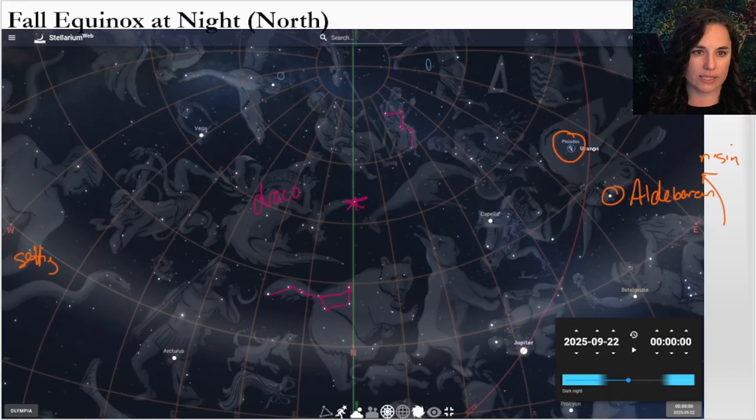Over here, they're rising in the east. So Taurus is over here along the ecliptic. If you see Taurus rising, you know that Orion will be rising soon too. Orion is a larger one here, and it contains Betelgeuse and Rigel. Regulus hasn't come up yet, but it's coming up soon.